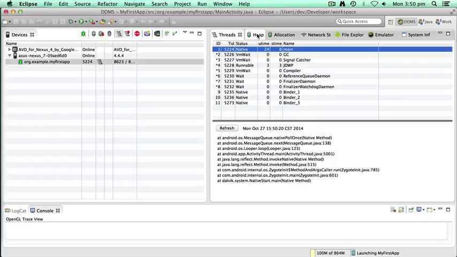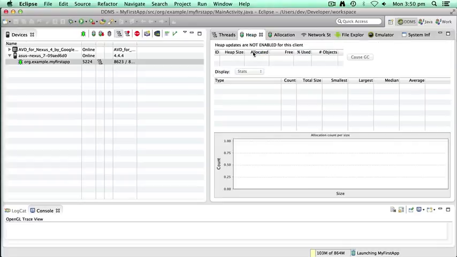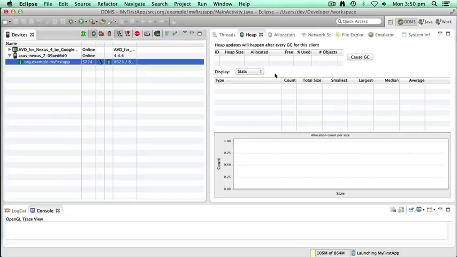So moving on to Heap, same deal there. Heaps are not enabled by default, so you need to go over here and click on the Heap button. And then we need to do the cause GC. Now GC stands for garbage collection.